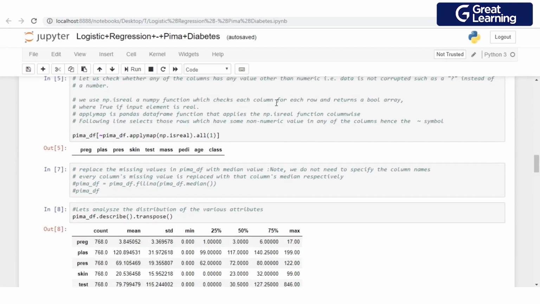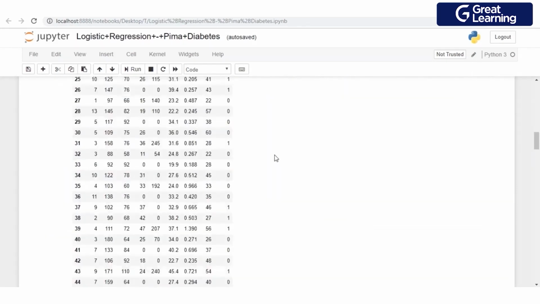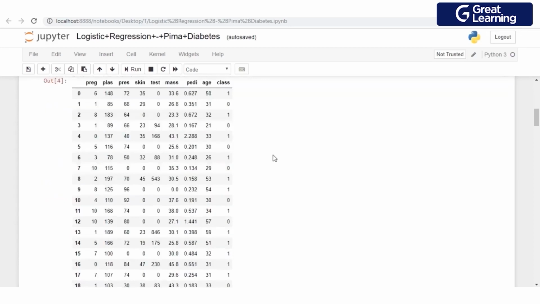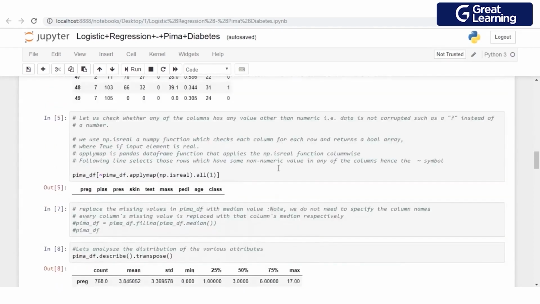When you look at the head, when you look at some sample records, you see all numerical values. But what is the guarantee that there is no record further down which has some non-numerical values sitting in the numerical columns? What is the guarantee? How do you identify that? To identify that, we can use this method.